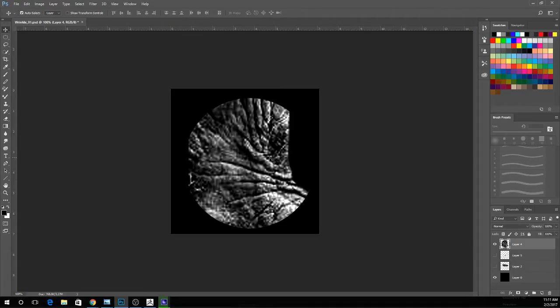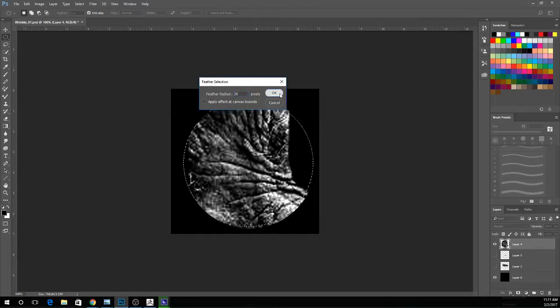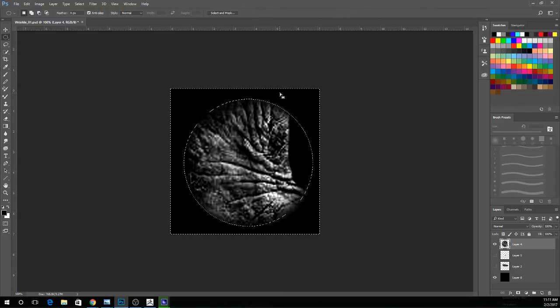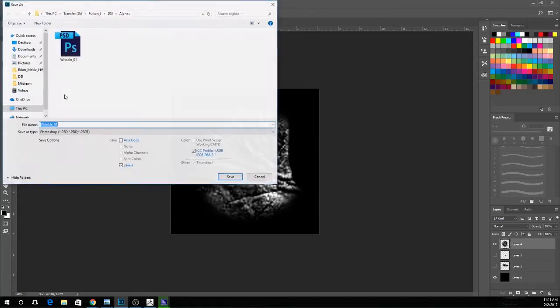Okay, and again, maybe just take our circle marquee, select them there, and we'll go ahead and feather it again. 30 is probably good. Control Shift I. Alright, so there's another alpha. We'll go ahead and save this as wrinkle 2. Save as wrinkle 2.